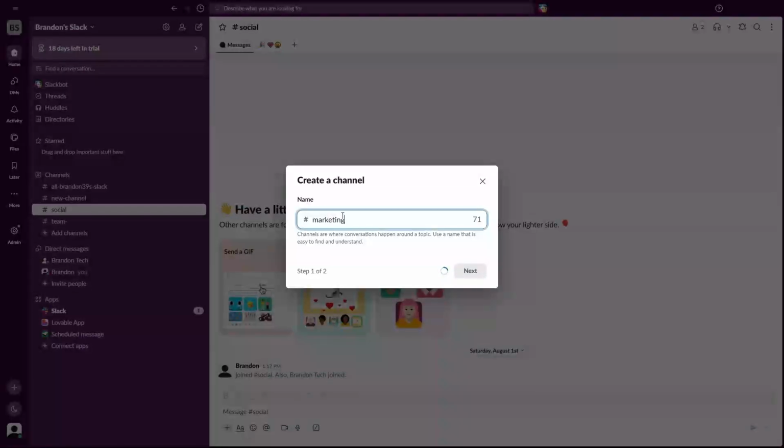You may also see an optional description or topic field, and while you don't have to fill it out, adding a short description can really help others understand what kind of conversation belongs there. Once you've typed in the channel name, look for the button labeled Next and click it. This will take you to the privacy options for your new channel.